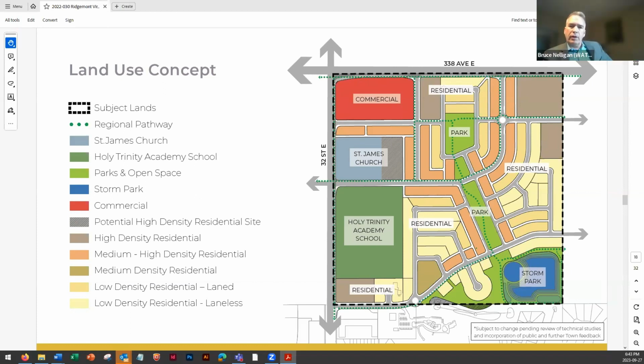Yeah, that's a good point and good question. So I think I mentioned earlier that the town has undertaken a functional study for 338. What a functional study does is identify what the long-term traffic volumes would be on that roadway and what type of road would be needed to accommodate those volumes. The results of that functional study indicate that in the long term, a 6-lane roadway, a full arterial roadway, is being planned for 338th Avenue.